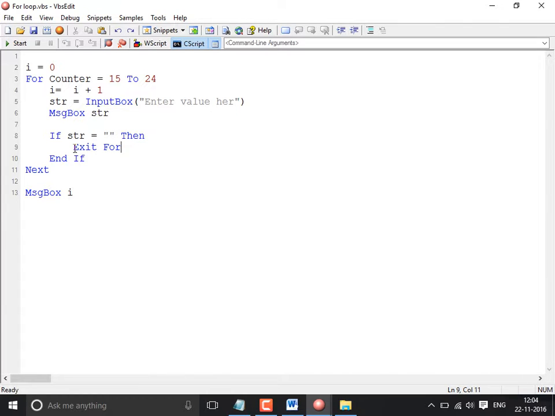Just keep this question with you. There is something called a recurring function. Okay, so I'll be coming back. Otherwise, you can say like this: if it is empty, wait for some time. Message is a variable. Or you can give a message box saying that you must enter the value here.